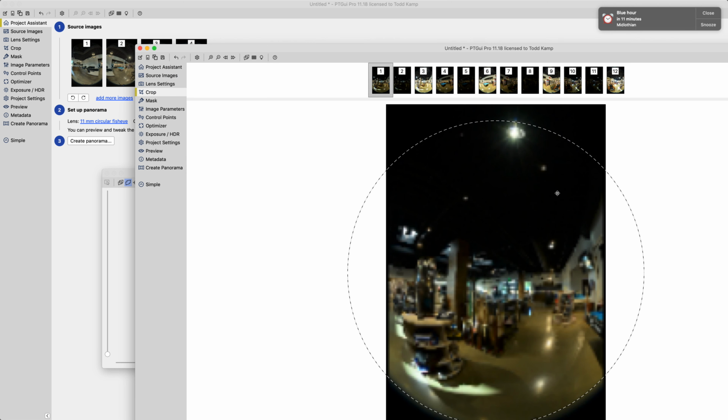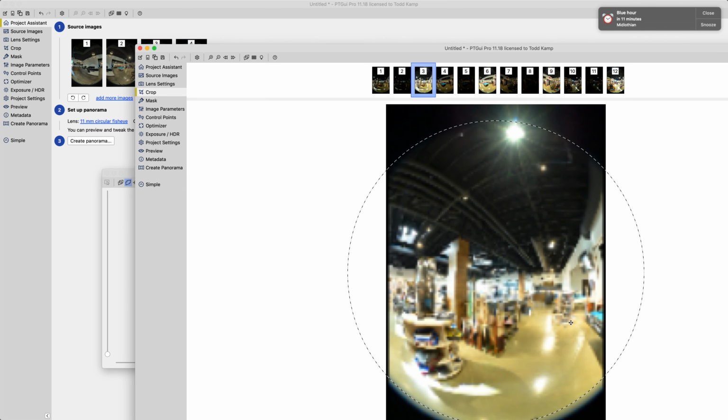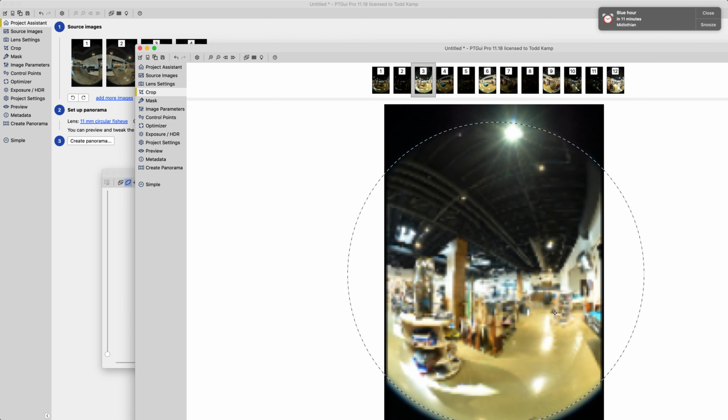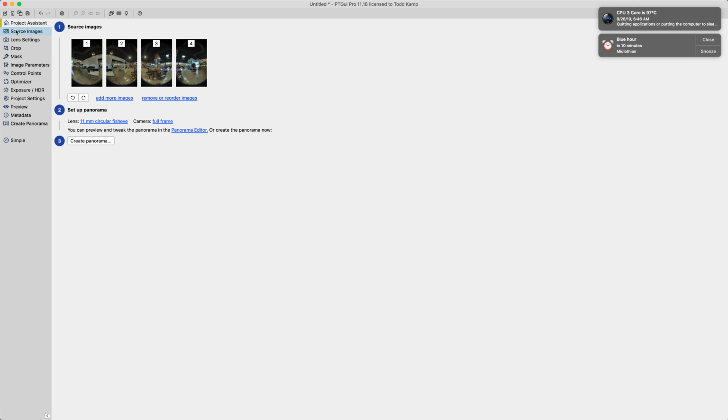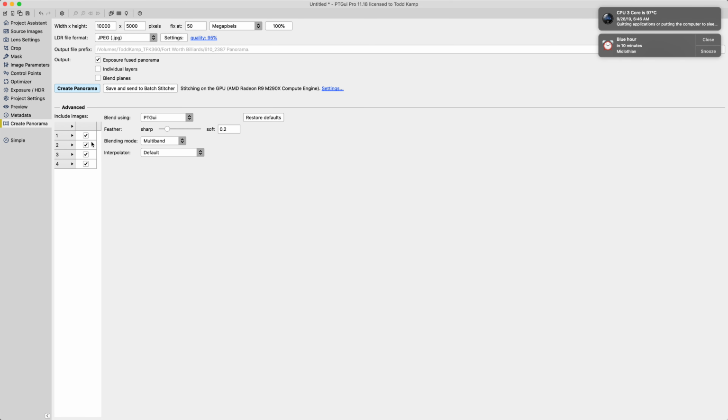Set the crop. Always on the lighter one. Bring it down. This is pretty close. It's hard to tell the top because it's a dark ceiling. That looks good. Go back to Project Assistant. Create panorama. Oops.